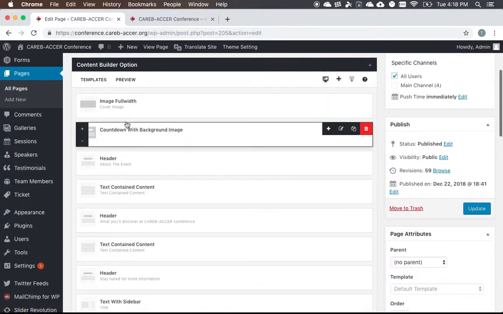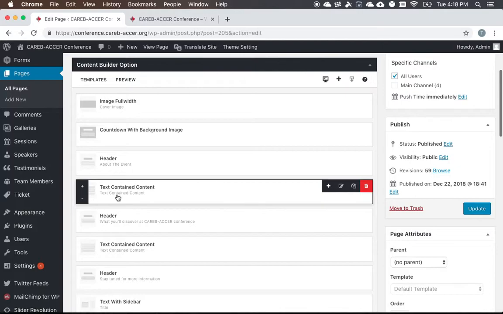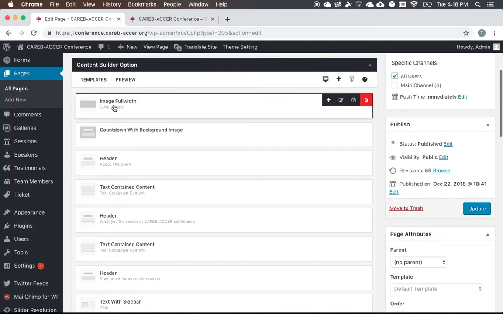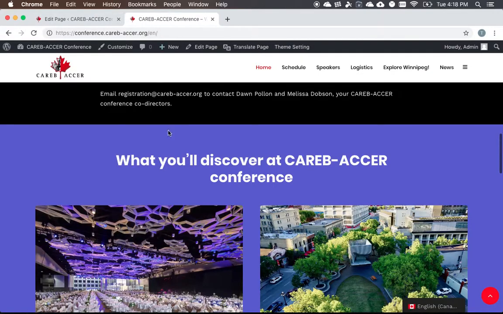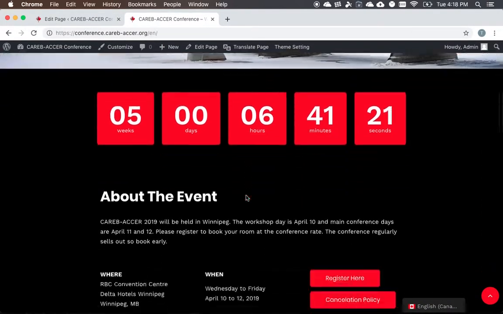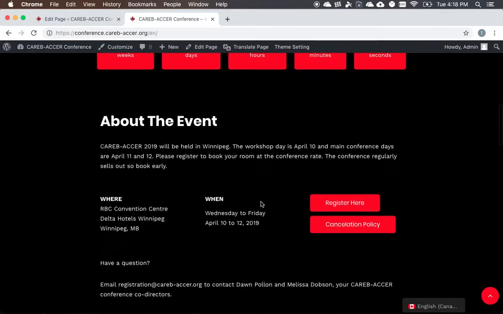So everything here is built into sections. Each of these sections contains something from the website. So for example, this is an image full width. It's the cover image. That is going to be looking at this image right here. We can go down section by section in order to find out what we want. So let's say we need to change the date.